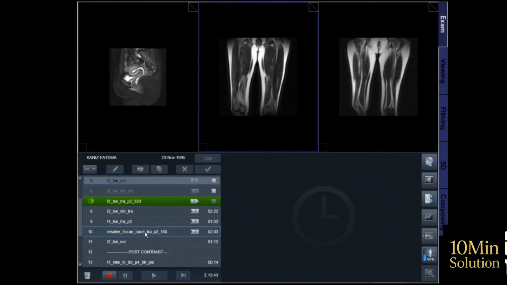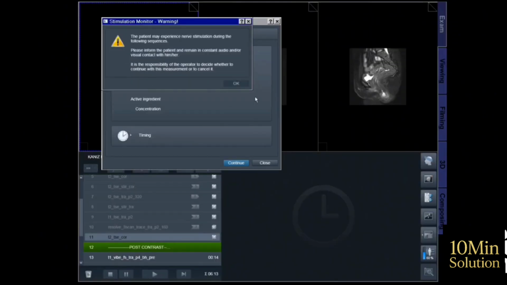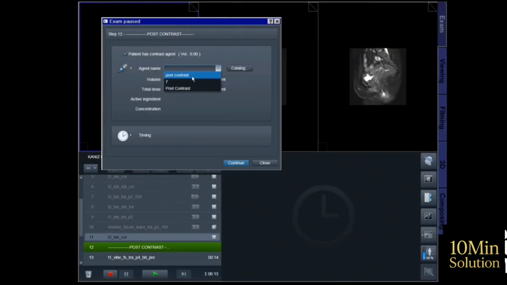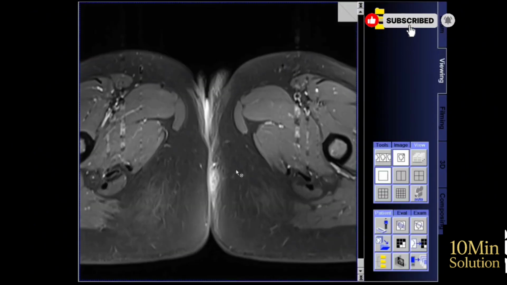When these images, that is these sequences are finished, then we will do the post contrast. To assign the task, we will write the agent here and we will drag and drop the post contrast and volume here. Okay, now continue. Please pay attention to the images after giving the contrast.